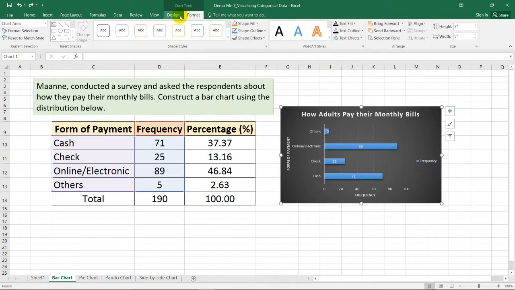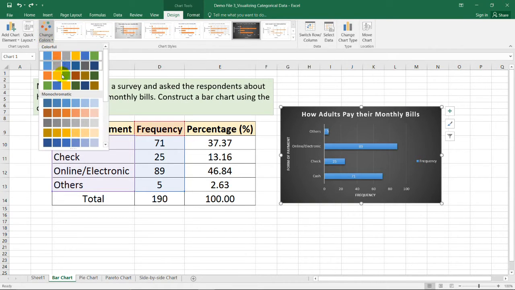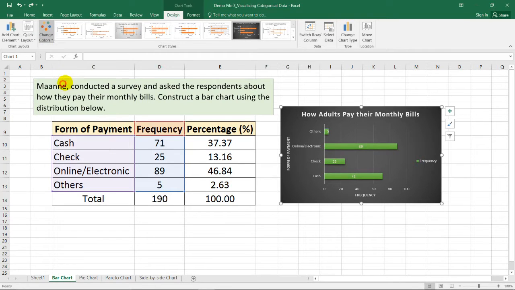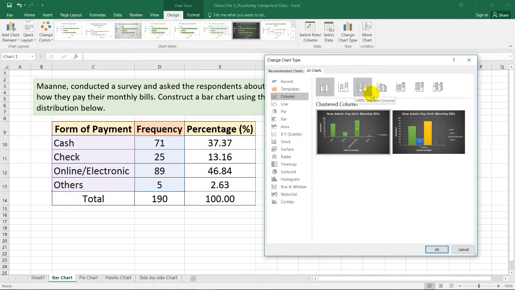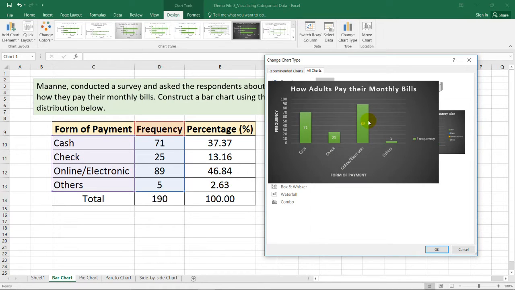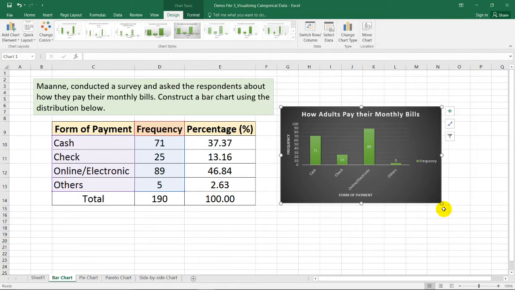And if you want to change the colors of the bars, you can go here in the design ribbon and change color scheme. Now, what if you decided to change your horizontal bars into vertical bars by changing the bar type? So we need to go here in the change chart type and select column. And here you can see that you can select vertical bars like this one. So selecting this will change your graph right away.